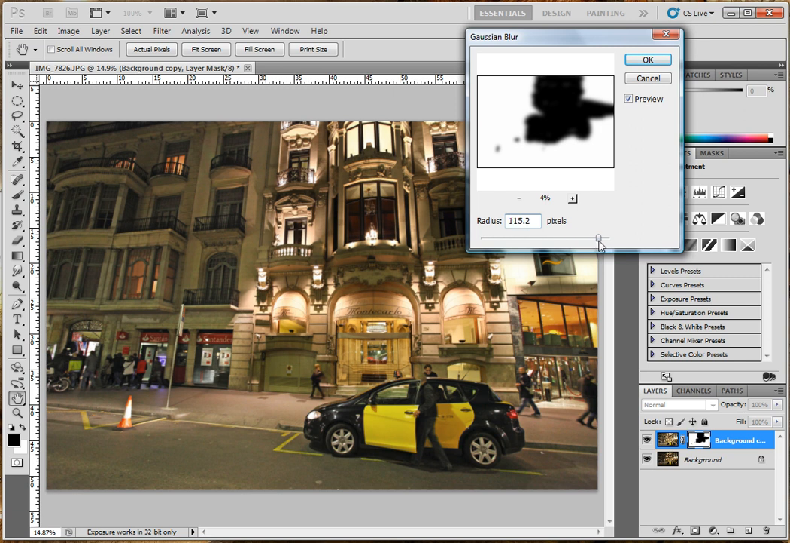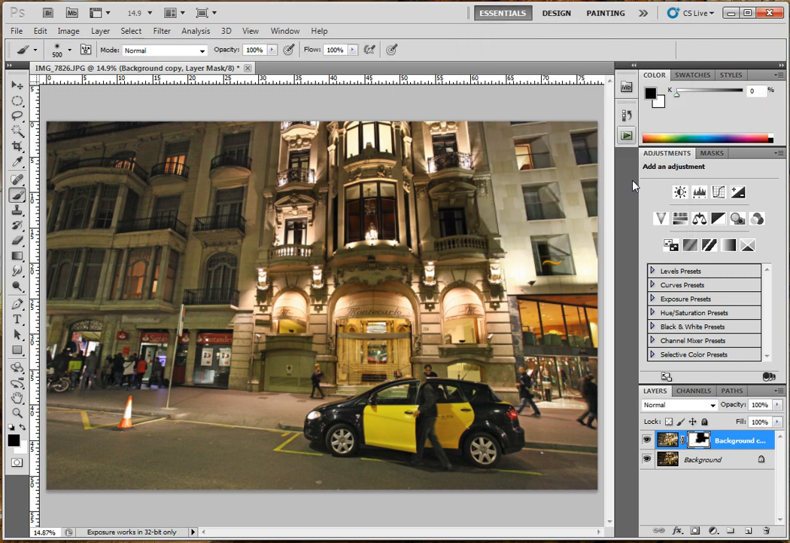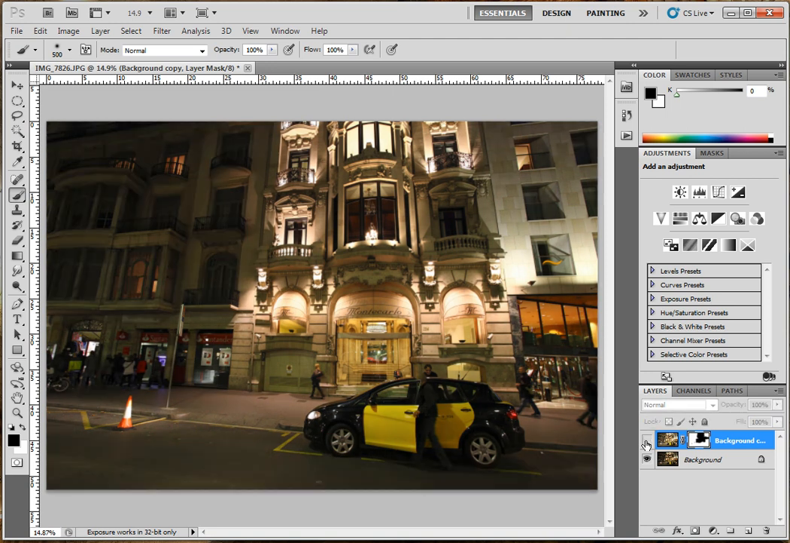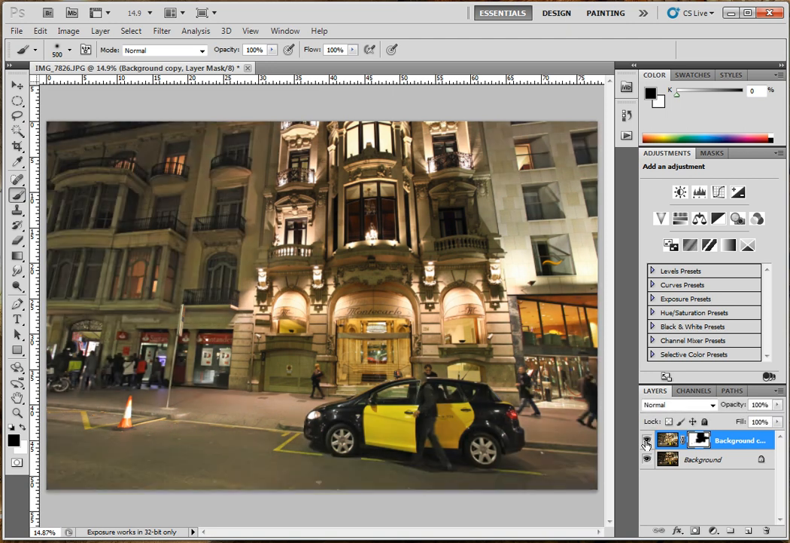I like to really crank it up so that it's not so obvious that I've done some painting on the image. There you go. If you click on visibility, you can see the change. Instantly the dark areas pop out and you have a more balanced image.